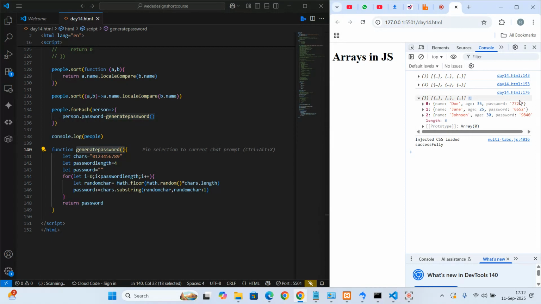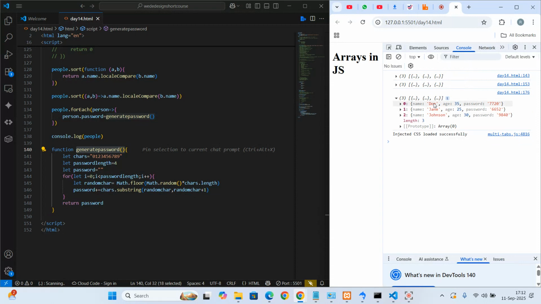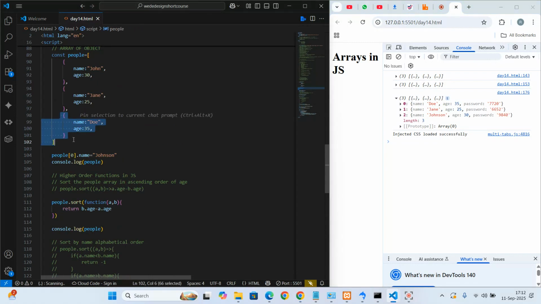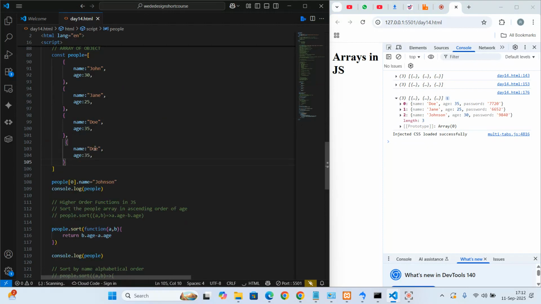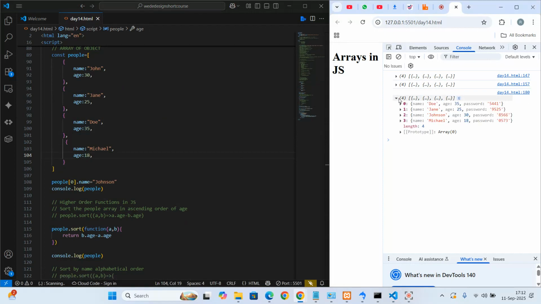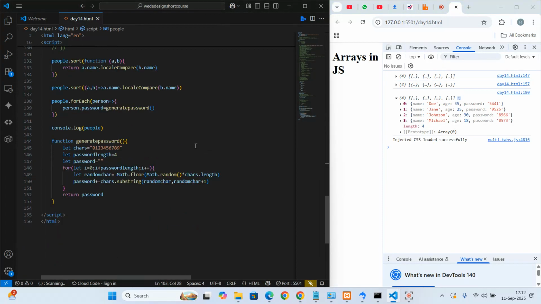So you can now see it has actually generated the passwords for us. So now I have Doe 85, that's the password. Jane, that's the password. Johnson, that's the password. And if I was to add another new person, like maybe say Michael, and they're 18, you'll still see that it has been able to generate a new password for Michael. This is how you now write a real world application.